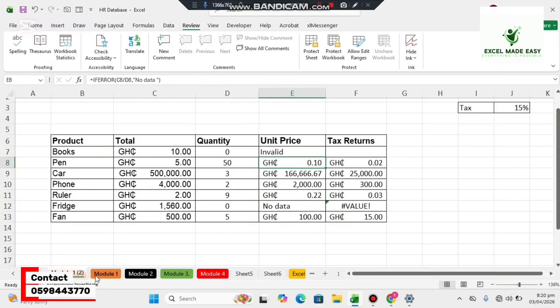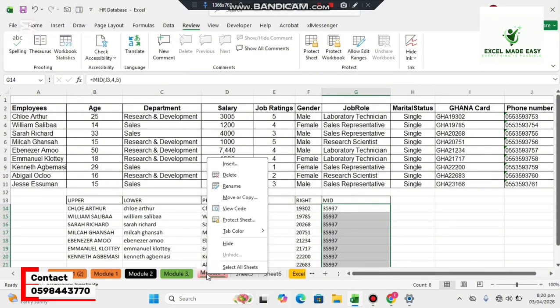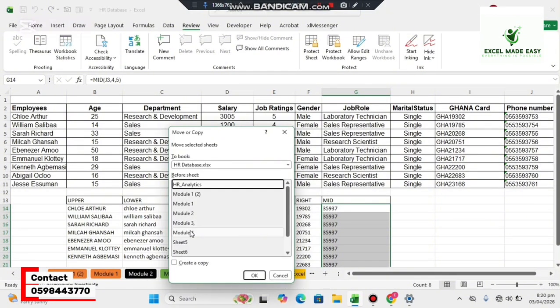So what if you want to make a duplicate, but on a new worksheet, on a different worksheet? How do we go about it? You come to Model 4, for instance. I want to copy the sheet to a new workbook. So I'll come to Move or Copy, select Model 4, come here, and go to New Workbook.